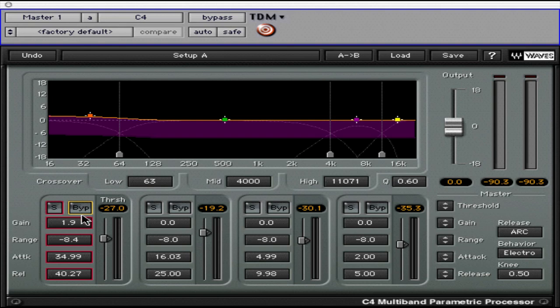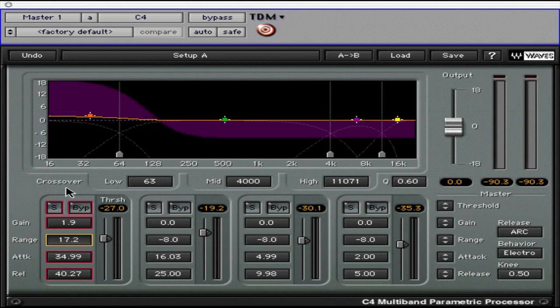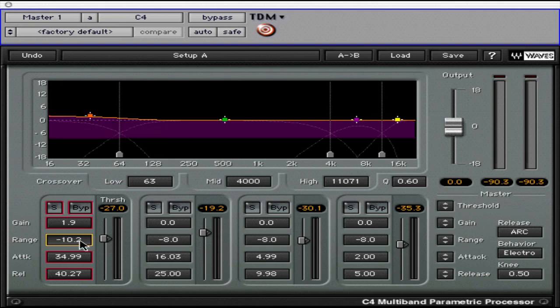The range dictates the maximum gain change for each band. Negative values make it a compressor. Positive values make the band into an upward or downward expander. A setting of 0 has no dynamic change to the band, and C4 then can be used as an EQ. Since there is no ratio control, the range, threshold and knee settings allow variances in the ratio.